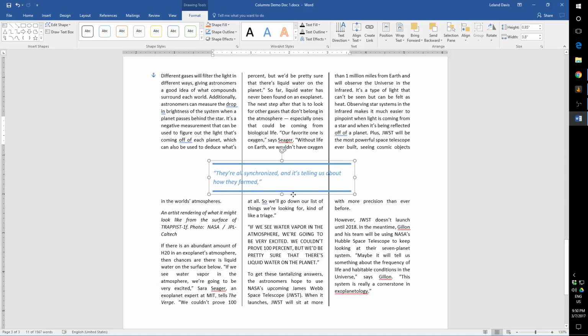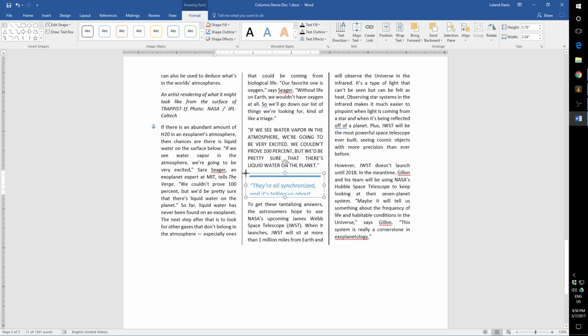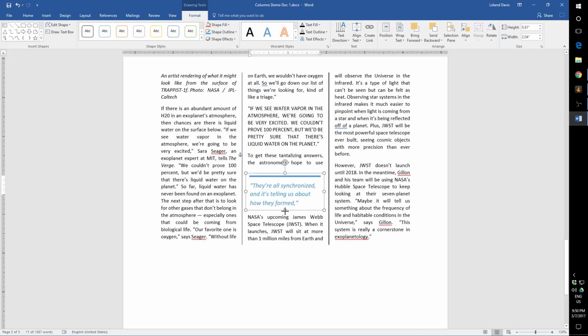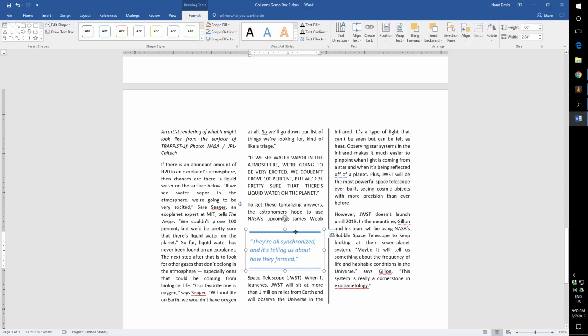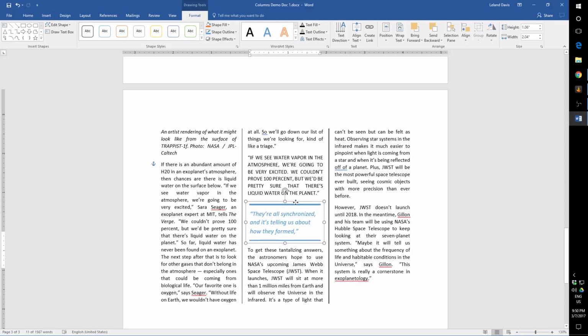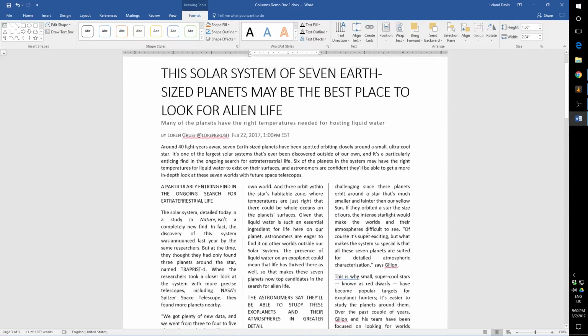Right down here. We'll shrink her down a little bit. Make it large enough for the quote to fit in. And there we go. So now our quote is in the article.